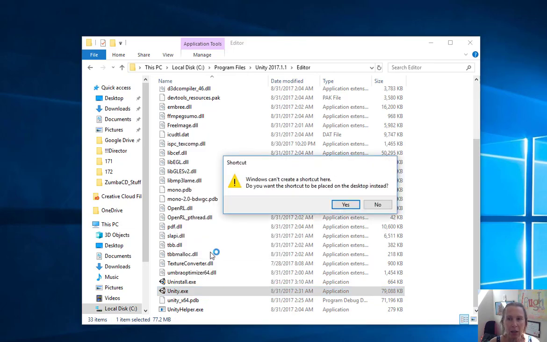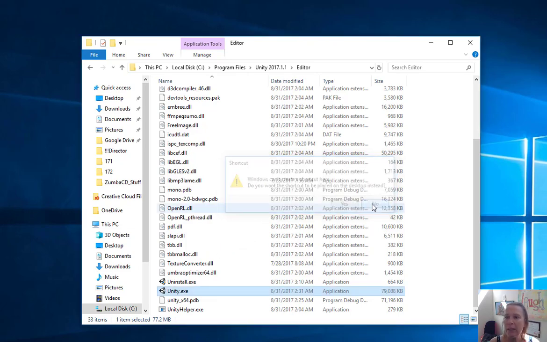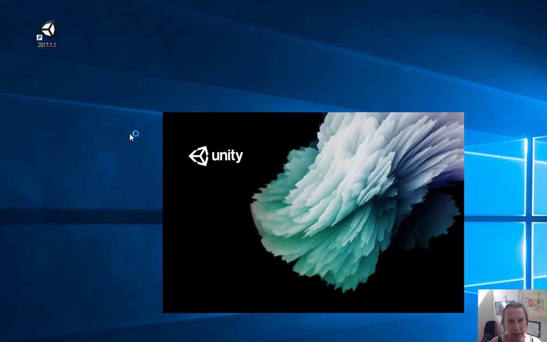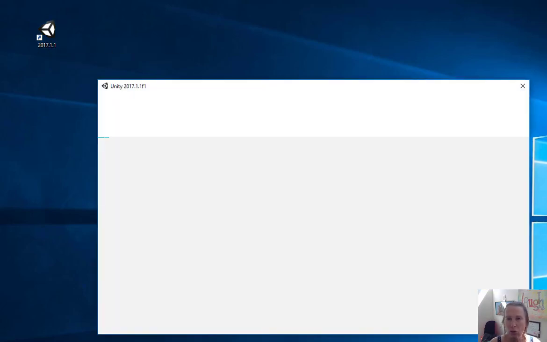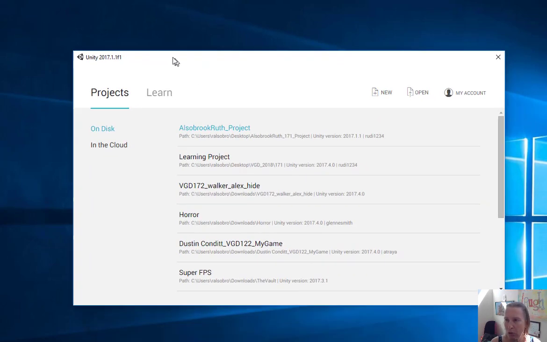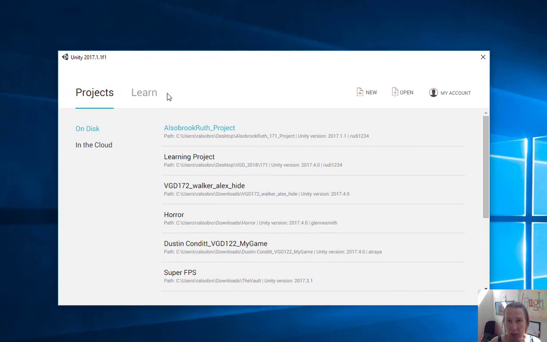You'll get a dialog asking, would you like us to place it on your desktop? And you would select Yes. I already did this. So then I changed the name to what version I'm utilizing. So I'm going to go ahead and double click that particular shortcut there, and it's going to open up this wonderful little dialog box from Unity asking me what it is that I want to do.